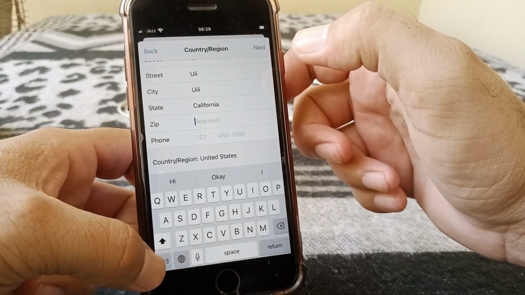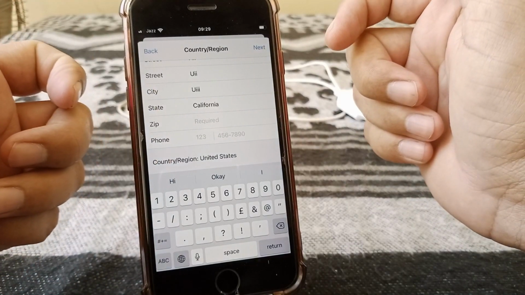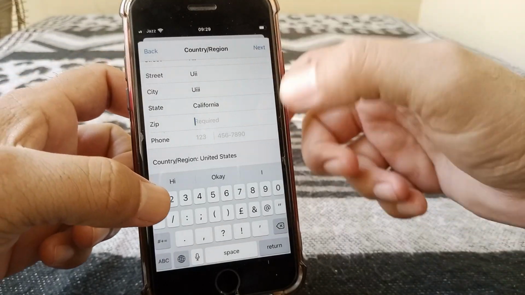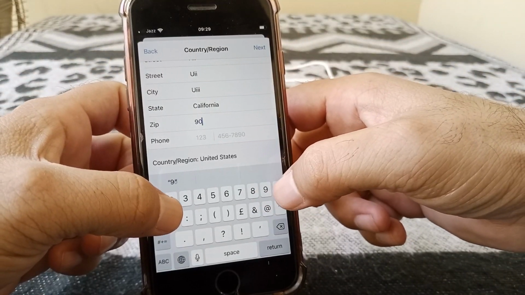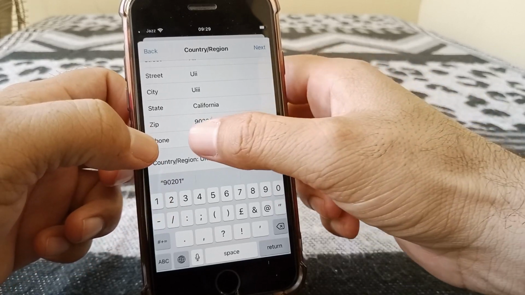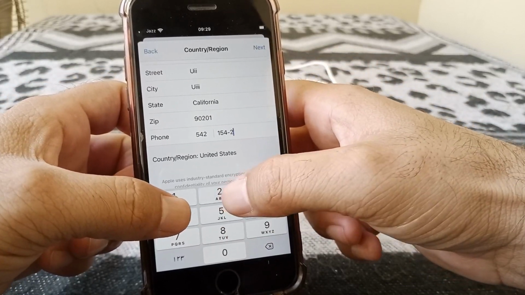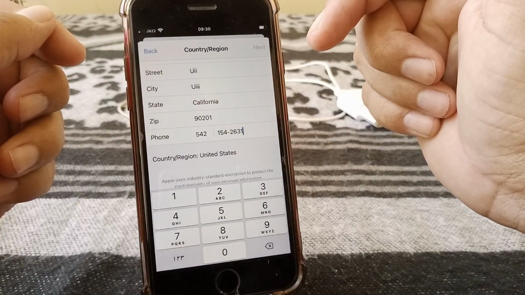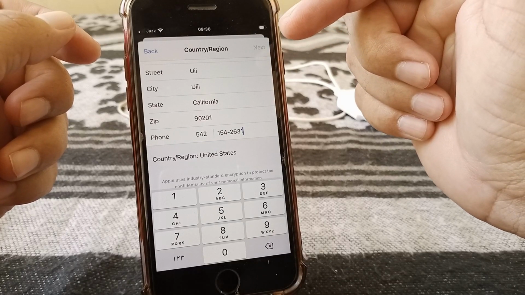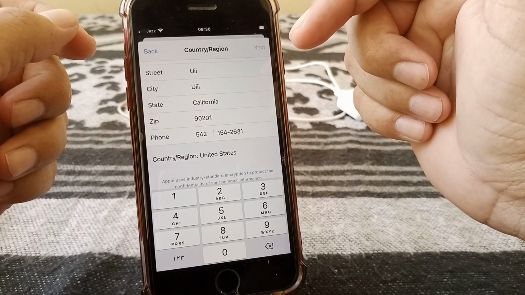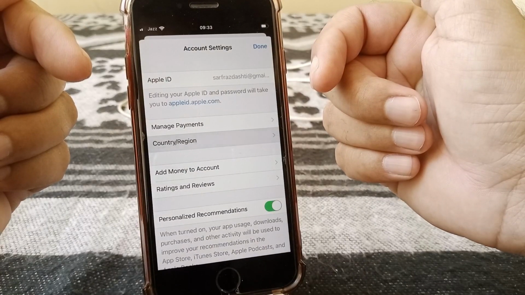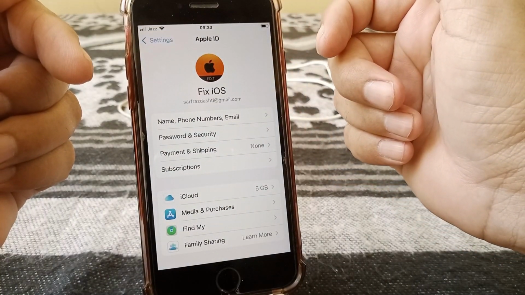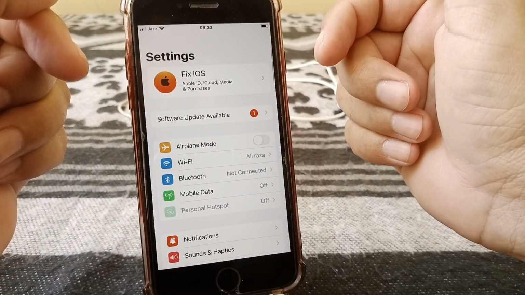If you don't know the zip code for your state, you can search it in any browser like Safari or Google Chrome. In my case, the zip code for California is 90201. Then give your phone number, you can put a fake one as well. After that, tap on Next, and your billing address has been entered. After that, just tap on Done, and your problem will be fixed.